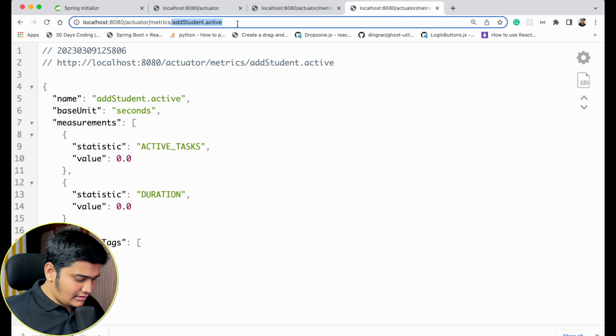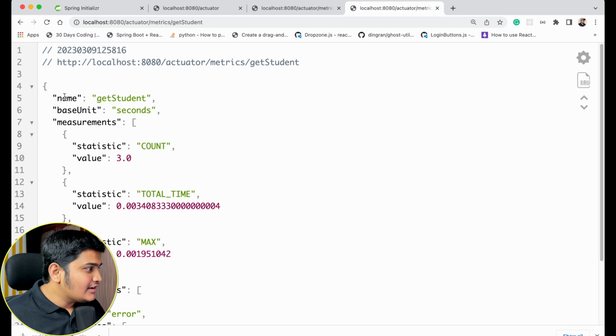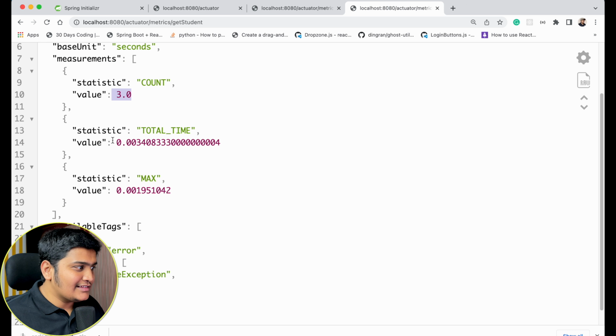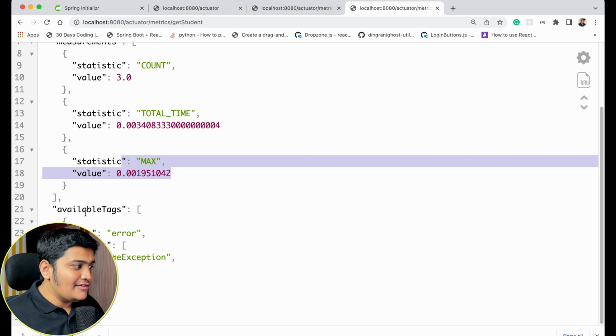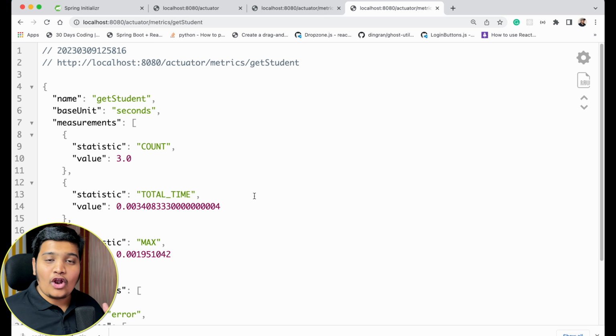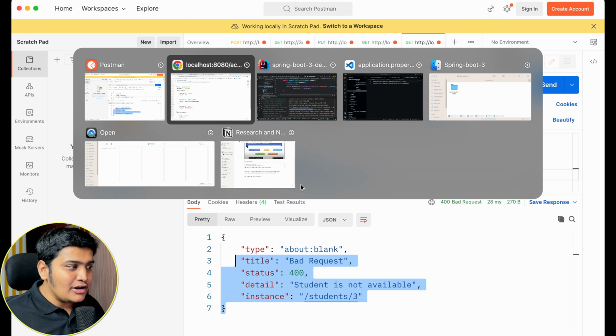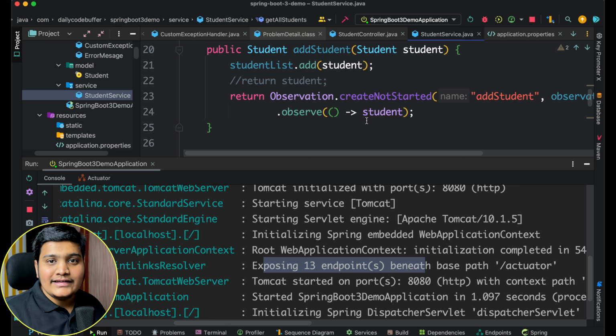Now if I try get student, you can see that we got get student here, and we hit it thrice. This is the total time, this is the maximum time, and within the errors you can see that we got one runtime exception. So this is also captured here. Isn't it cool? You can see that there are a lot of details that we are getting about metrics. With just simple code we were able to add complete metrics for our different APIs. That is the power of Spring Boot 3 with Spring Framework 6 and the micrometer. These are the new changes that have been added, and it's very easy to implement metrics for our applications.